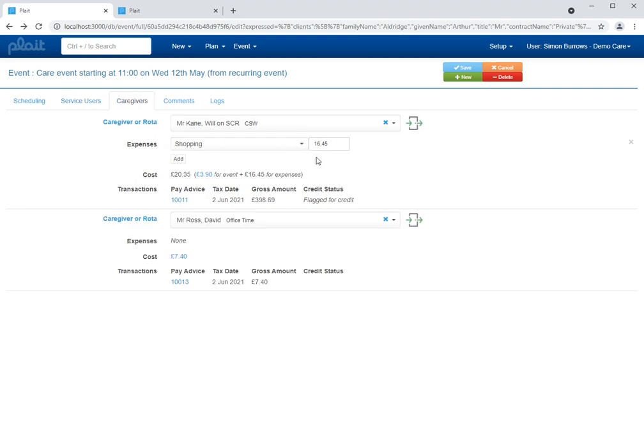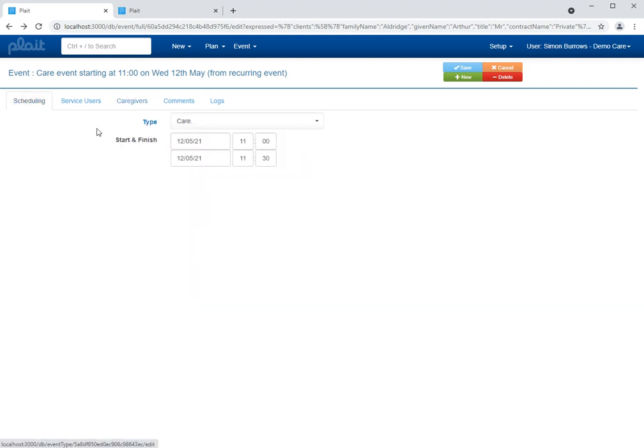What I'm not going to be able to do, however, is make any changes to this event which will vary the cost for David, because I have not yet credited this transaction here, and therefore David's part of this event is still locked. Let's prove that by going back to the scheduling tab once again, and again attempting to change the duration of this event.